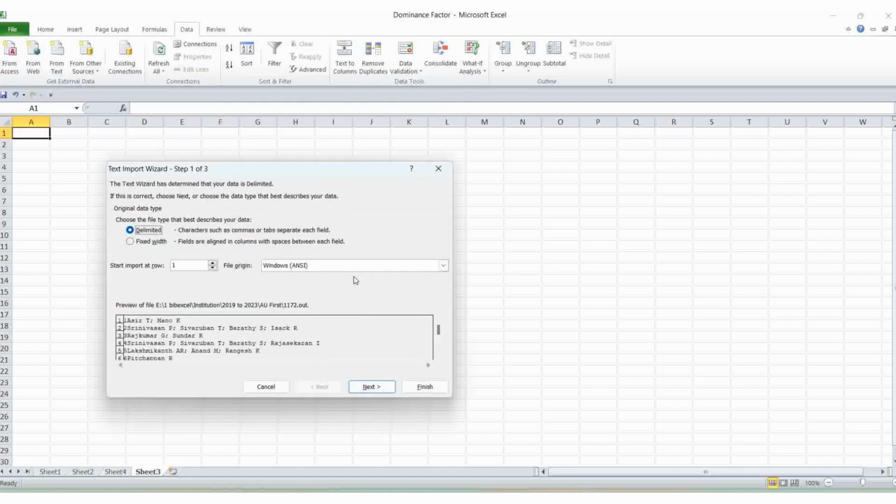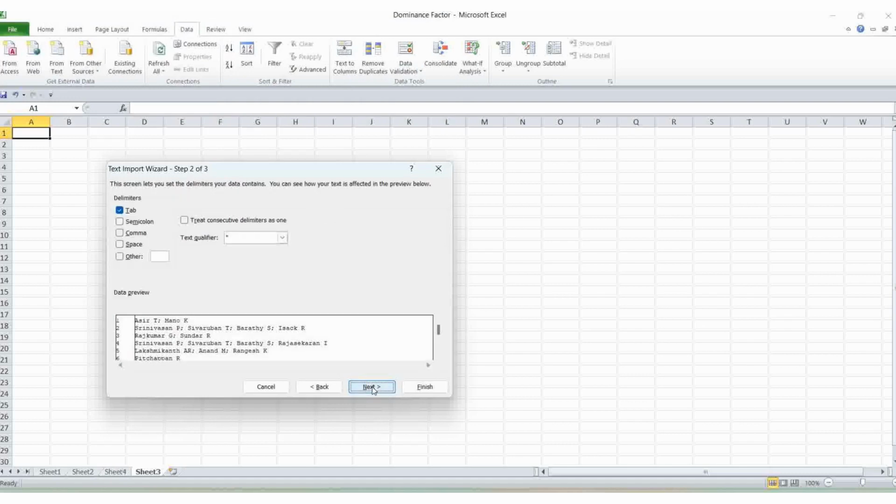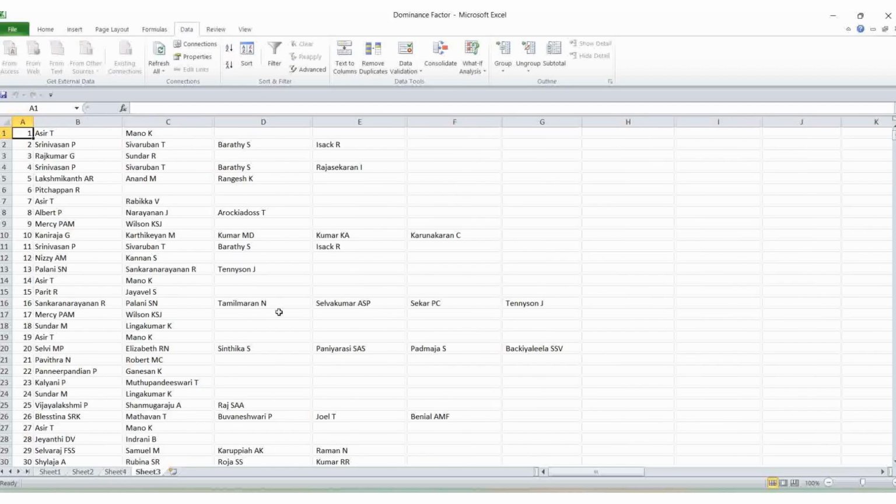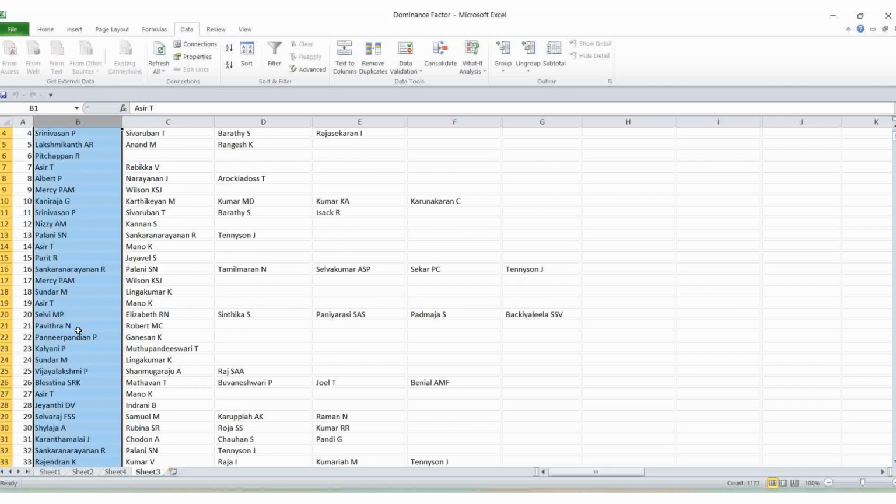Then import, then next. So here one semicolon is dividing from between the authors. So you should give semicolon. So if you give the tick the semicolon means it will goes to the each and every steps, every column. Okay. Next, finish. Then okay. Here, okay. So this B column is the authors.